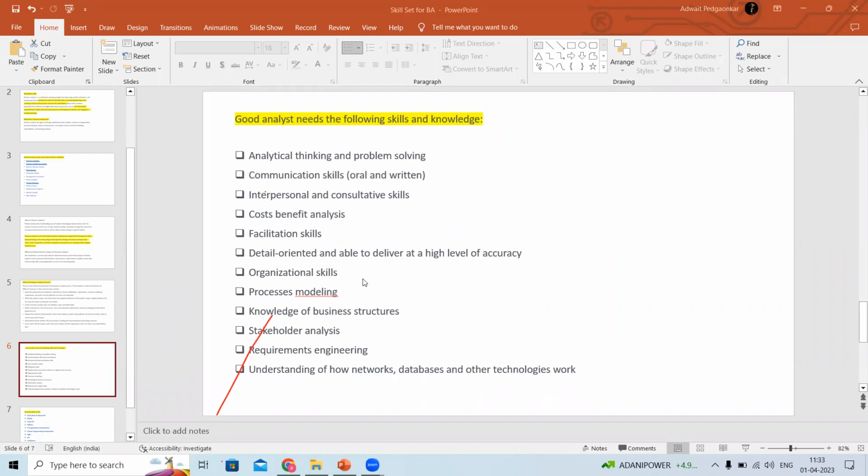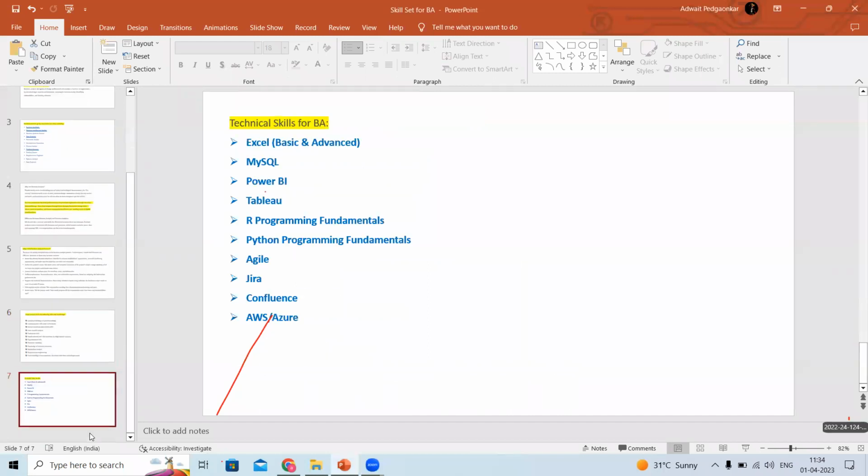Got it? Yes, sir. Any questions? Shall I move on? So this is the skill set we should all have, being MBA students. Any questions? Okay, I'm moving to the next.